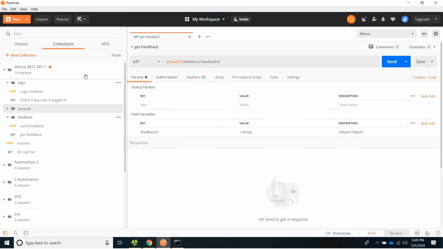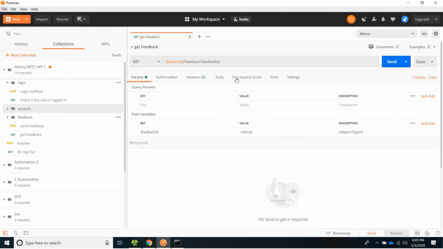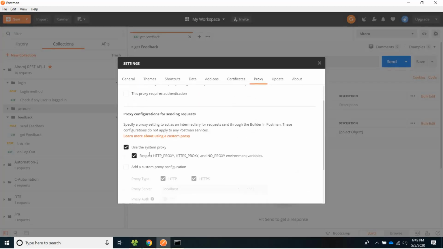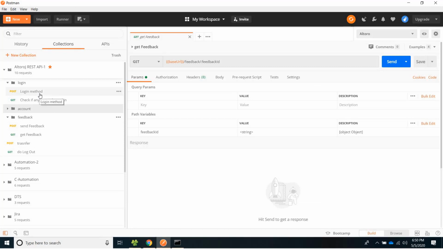Okay, now the proxy is listening. The proxy instance is listening on port 1111. Now the proxy server is up and running. I will go back to Postman. I'll configure my Postman such that all the requests go through my proxy. Add a custom proxy configuration. Okay, the proxy server is localhost, port is 1111. The proxy is enabled. Now if I run all the APIs, all the requests should go through my proxy server.